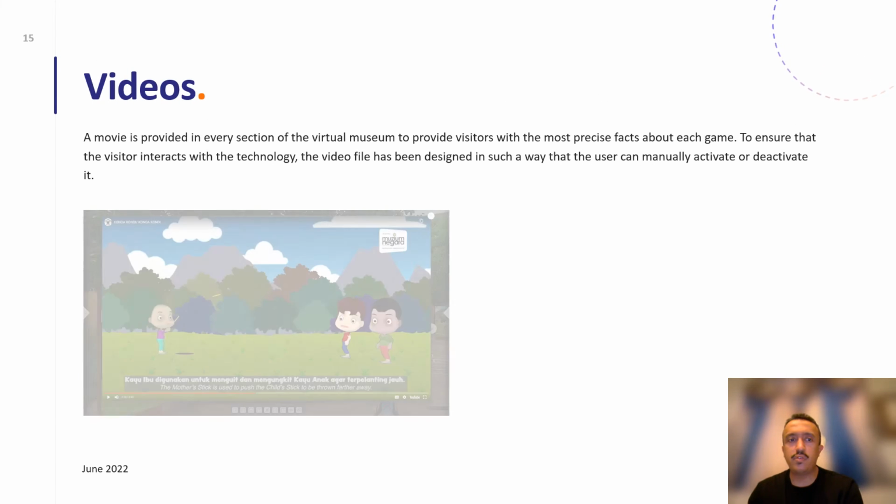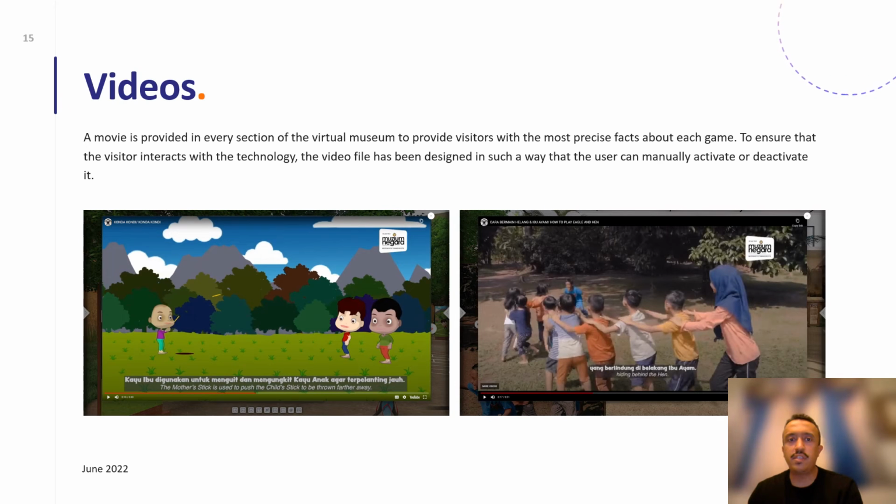Second is the videos. A movie is provided in every section of the virtual museum to provide visitors with the most precise facts about each game. It's really amazing and educative to show the visitors the actual videos of the traditional games with the short videos.